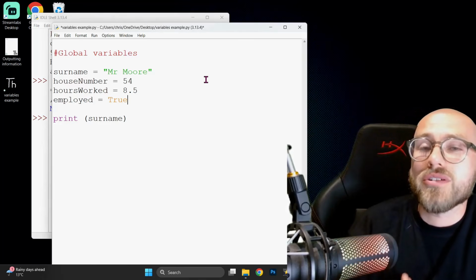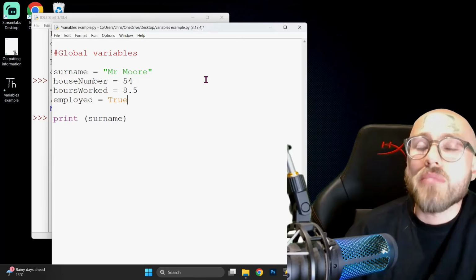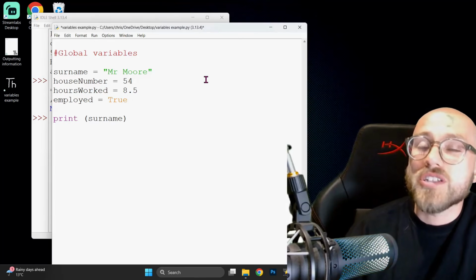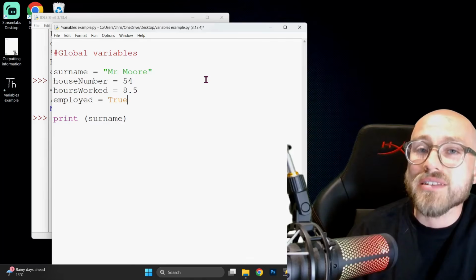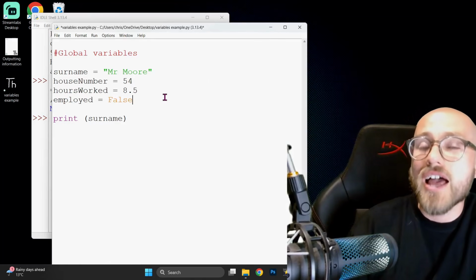Now notice that true has got a capital T on it. This is following Python syntax. This is not a mistake, which is why it's changed color, because Python recognizes it. It would also work if I've done a capital F on false.